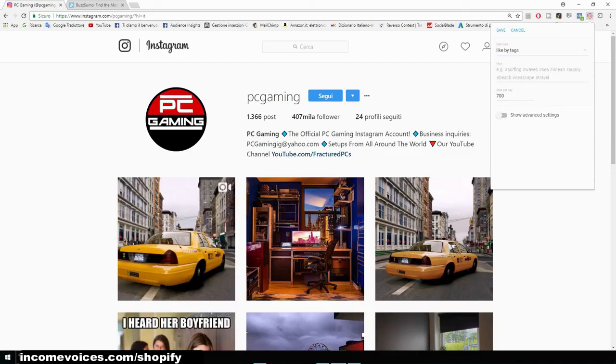software to like pictures by tags. So I want the Everliker to like specific pictures with a specific tag. Okay, so maybe I want gamer life, pictures with the hashtag gamer life. I want 700 likes per day. Okay, I can hit save, and the software is going to run automatically up to 700 likes a day because this is the free plan. And then if you pay, you can also get 1,400 likes a day if you want.